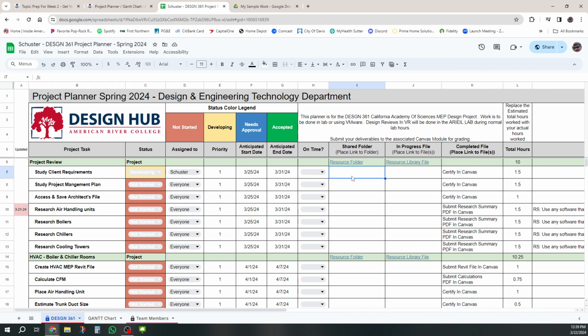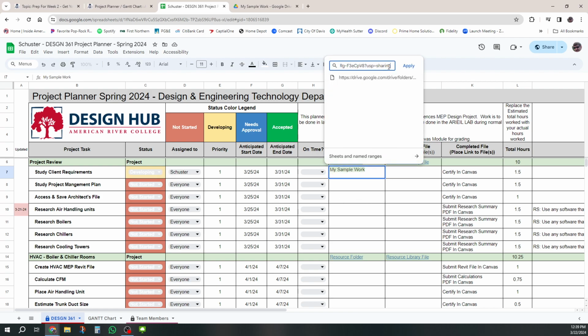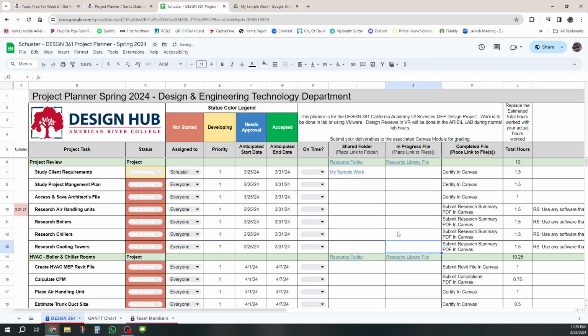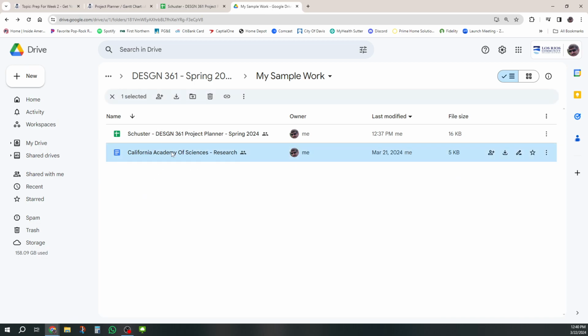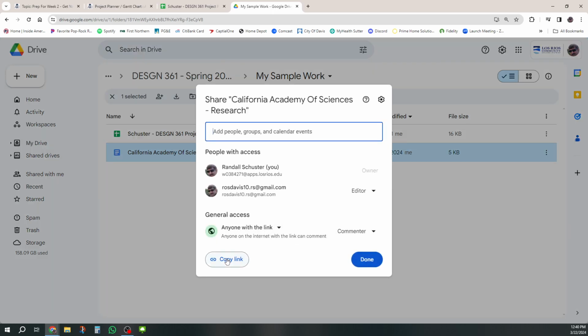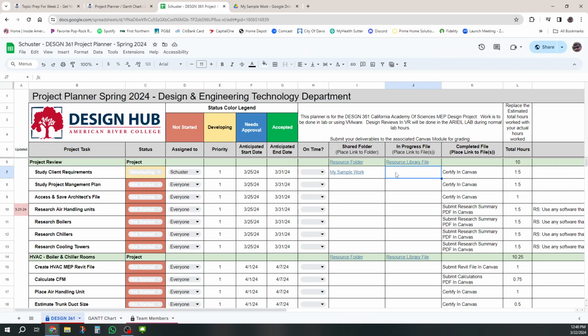And I'm going to copy that link. And this will be the same resource shared folder for me all the way through. It's called my sample work. Then I'll highlight it, go up and click the link bar and copy that link that I just made. Okay, and then if I have a progress file, which I do, here's my actual file for this deliverable. So let me make sure everything is set correctly, and I'm going to put it right here.